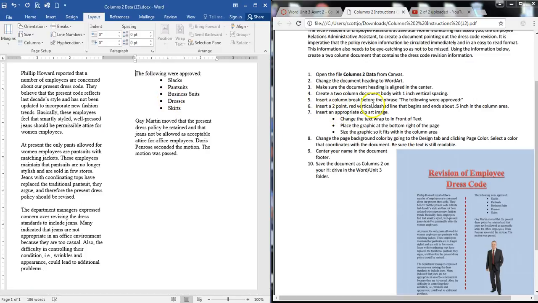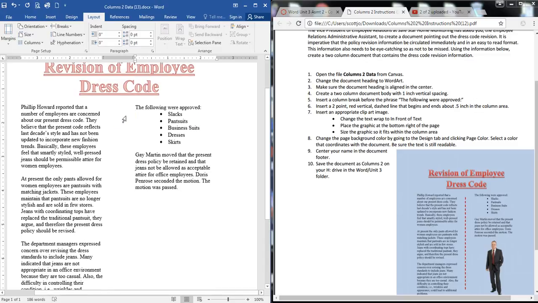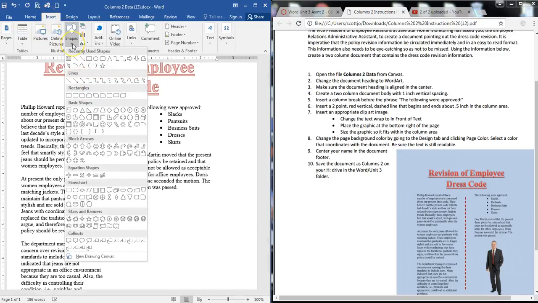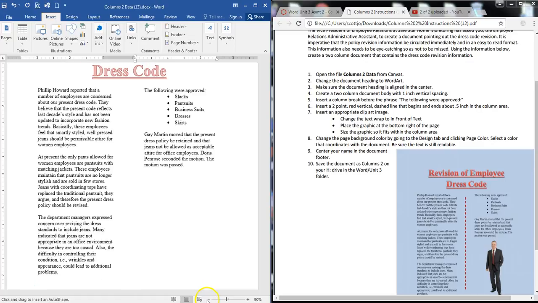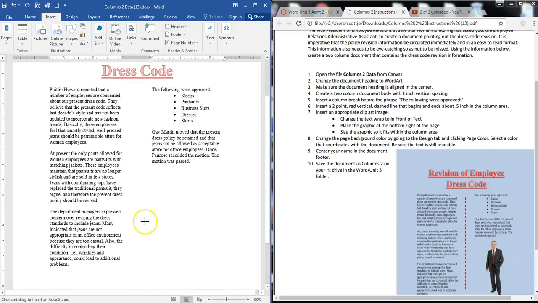All right, now we're going to insert a 2-point red vertical dashed line that begins and ends about a half inch in the column area. To do this, we're going to use our Shapes tool to draw that line in there. So we'll go to our Insert ribbon, come to our Shapes tool, and under Lines, select this first line that does not have the arrows on the end of it. And in between the 2 columns, we're going to draw in that vertical line. Just a little tip, if you hold down the Shift button while you're drawing that line, your line will be straight. So I'm going to click here in between the 2 columns, press Shift, and draw down my line.